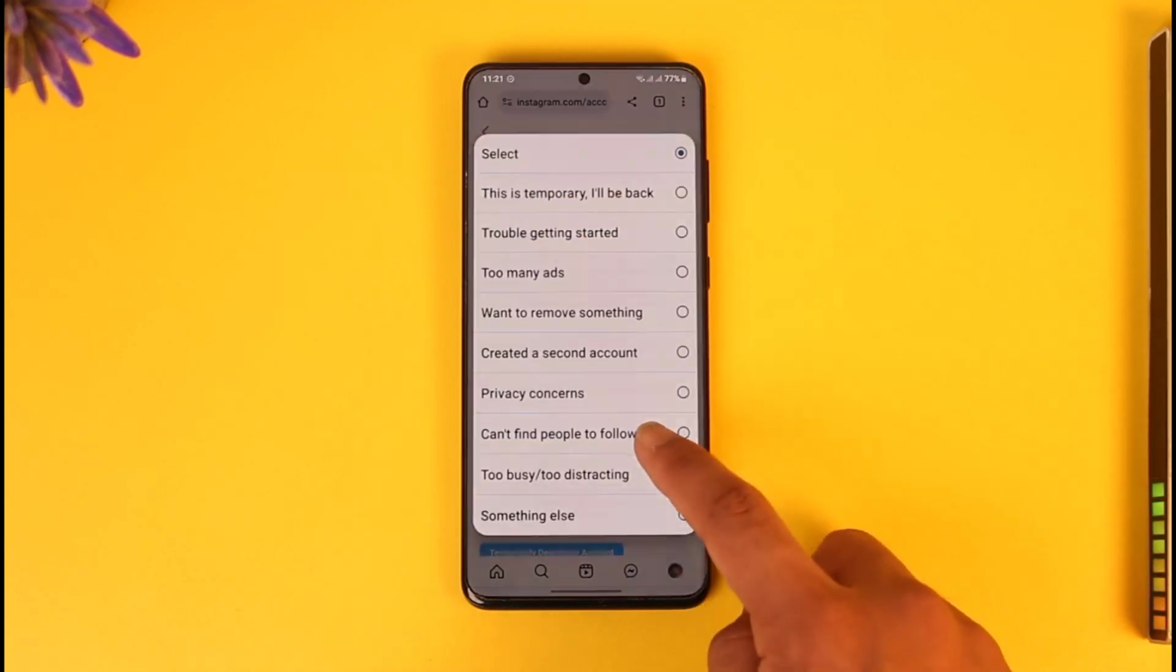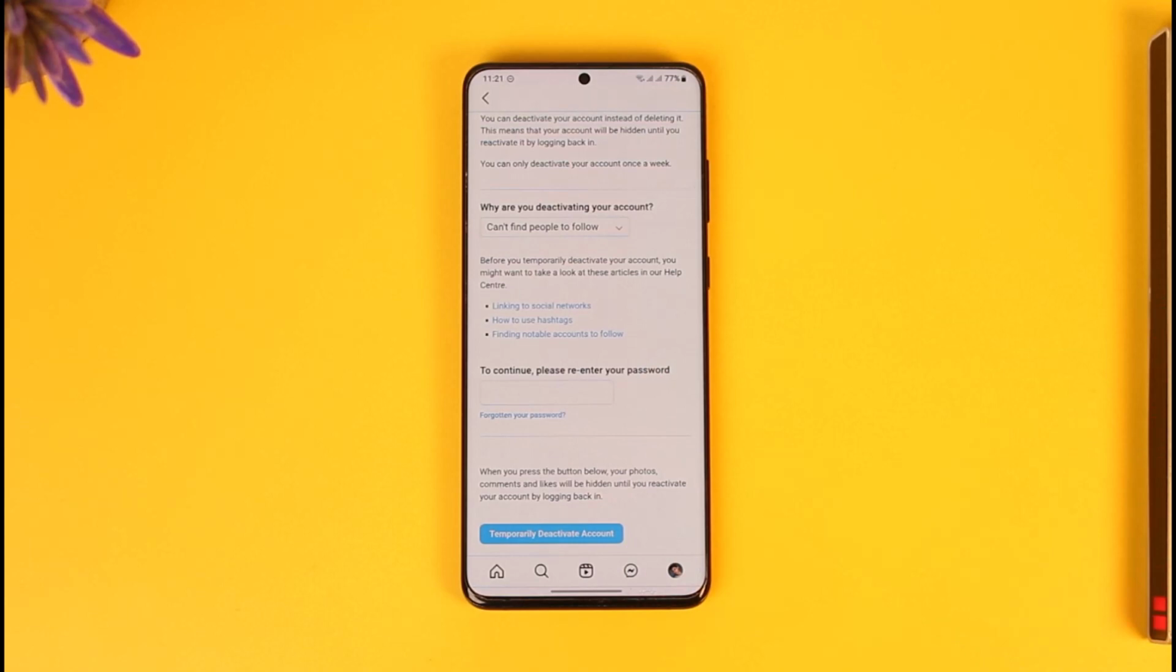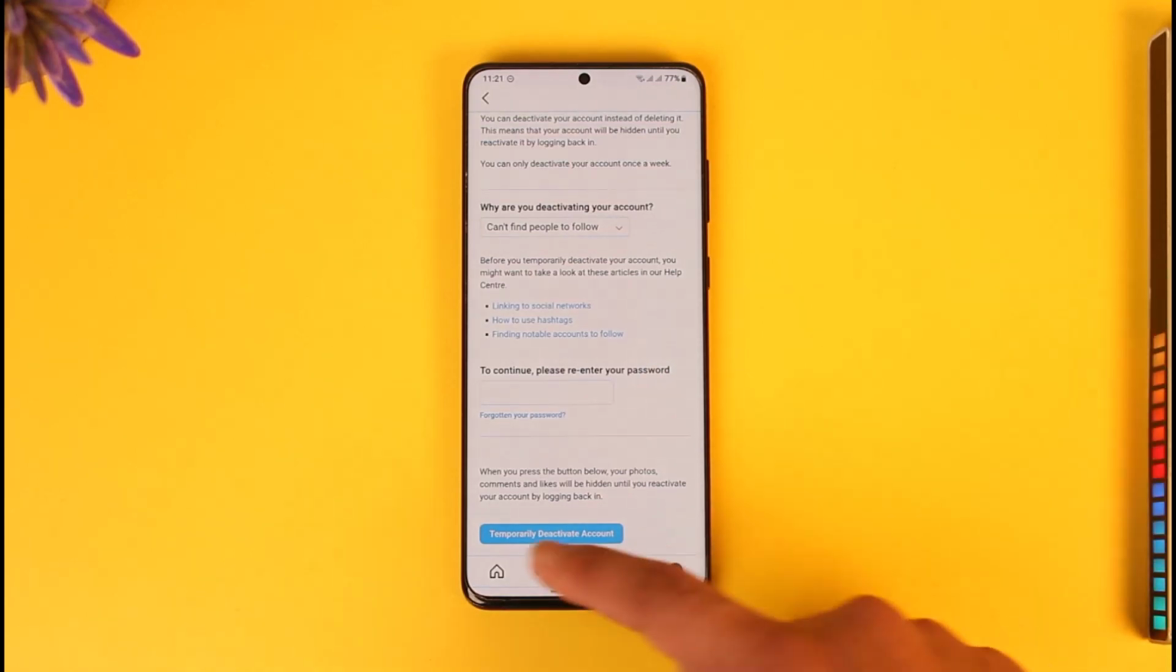Select your reason as to why you want to deactivate it and make sure to simply enter your password. Tap on deactivate and your Instagram account will get deactivated. That's all it takes to temporarily deactivate your Instagram account.